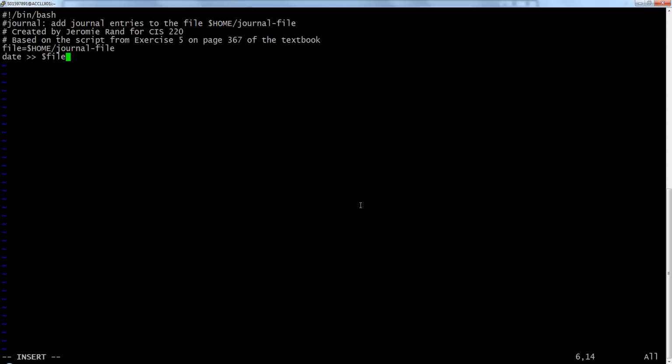Next, we're going to output a message asking for a title to the screen. We can use the echo command for this. It's a command that simply displays whatever text follows it to the screen. And I'm going to use it with the -n parameter, which just tells it not to put a new line at the end of the echo statement.